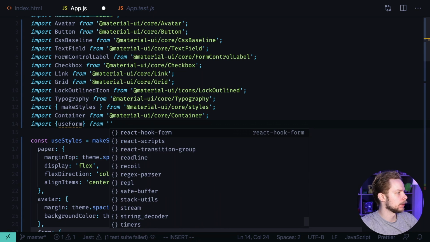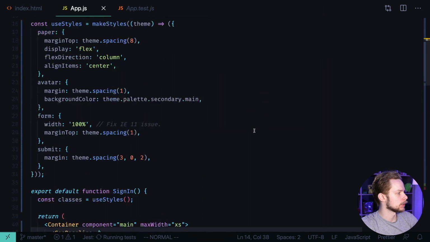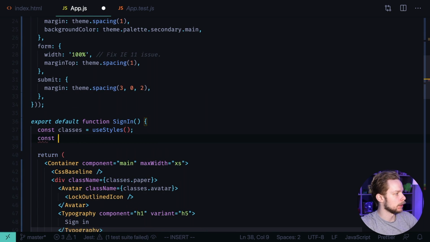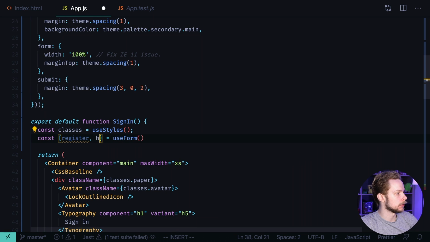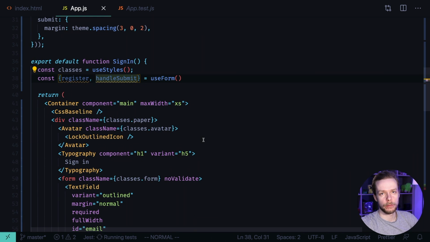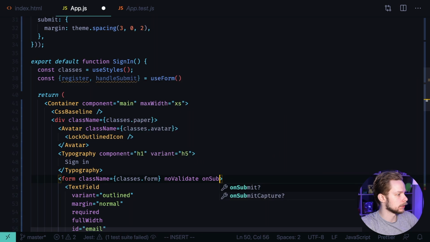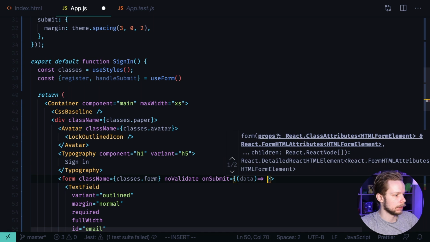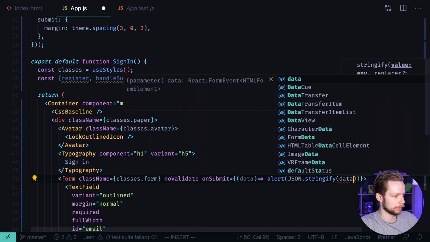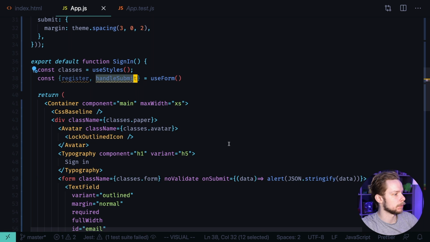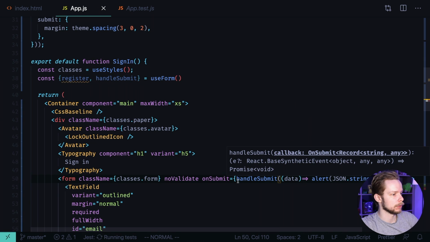useForm from React Hook Form. Then we scroll a little bit down. In the beginning of our component, we need to get register from the useForm hook, and also we'll need handleSubmit. On submit of our form, we're going to alert the values. So in our form, let's write an onSubmit handler. It will be a function that receives the data and calls alert with JSON.stringify of data. And we need to wrap this callback into handleSubmit, and close the bracket.